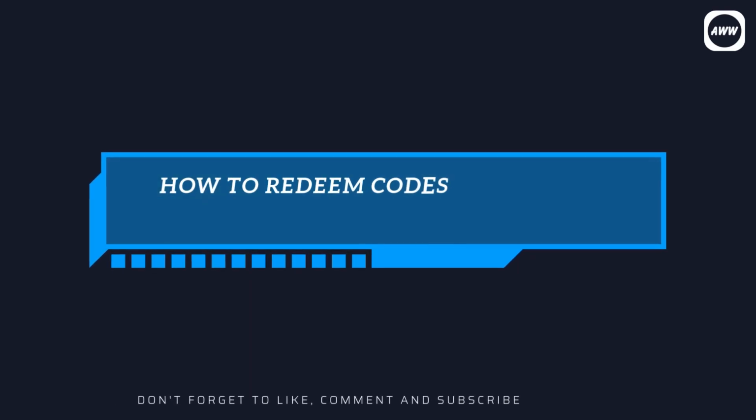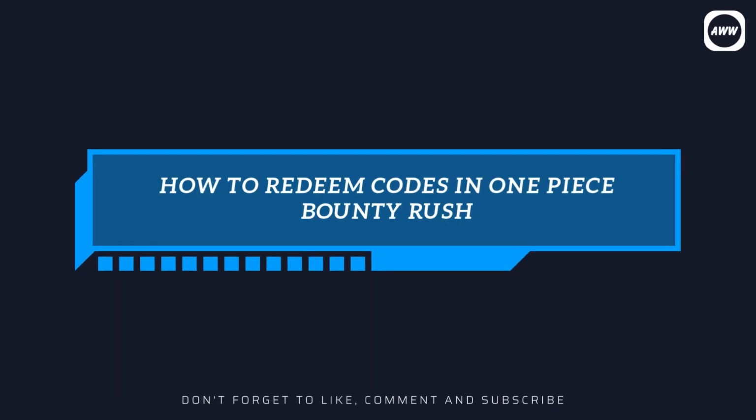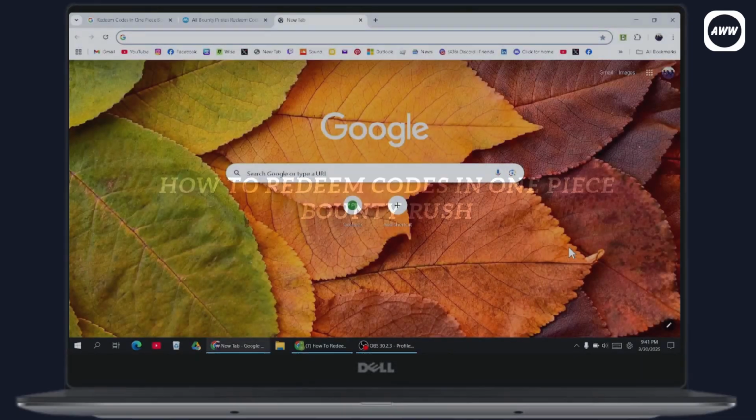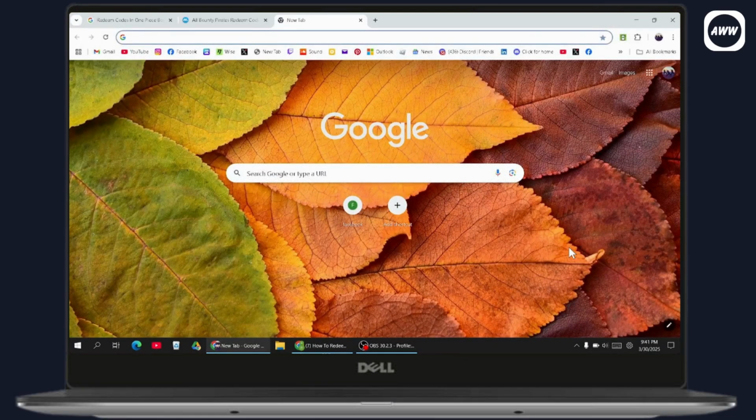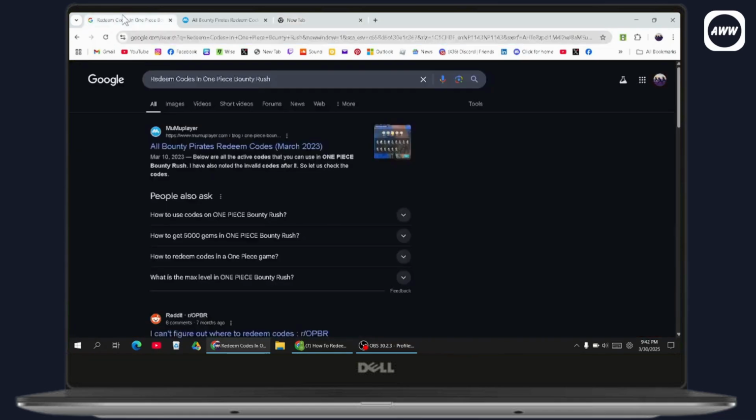How to redeem codes in One Piece Bounty Rush. If you want to redeem codes in One Piece Bounty Rush, first make sure that you have a stable internet connection. Once you have the internet connection, simply go to search, and under search you can search for redeem codes in One Piece Bounty Rush.